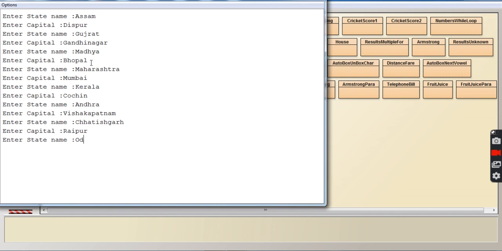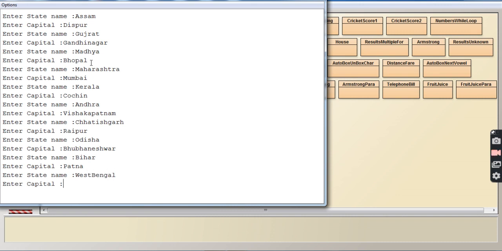And the next one is Odisha, Bhubaneswar, and the next one is Bihar, and its capital is Patna. The next one is West Bengal, the capital is Kolkata, and it is asking you to enter any state name.